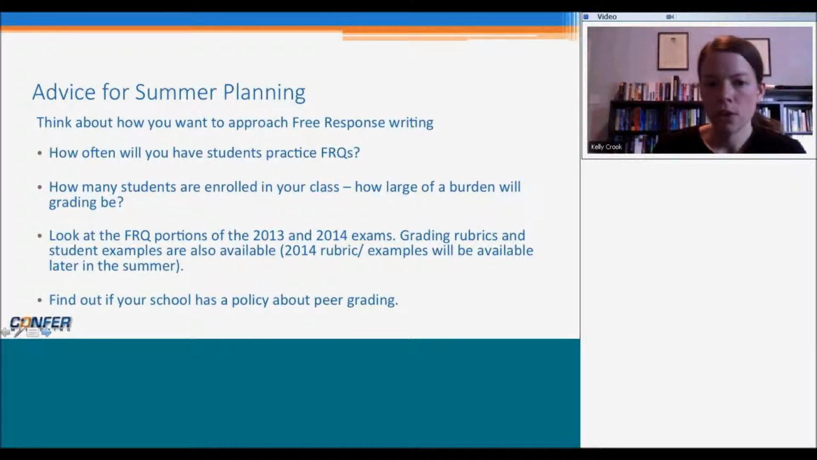And it's a good idea also to find out if your school has a policy about peer grading. Because peer grading is a great tool if you can do it. It's a great way to get kids to learn from each other. So I recommend it.